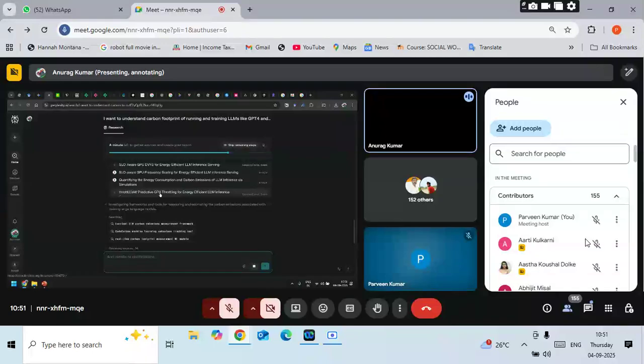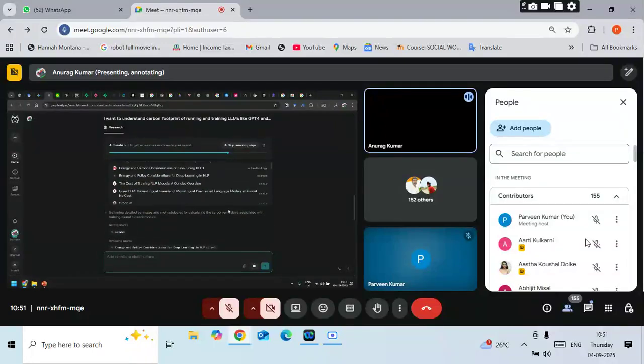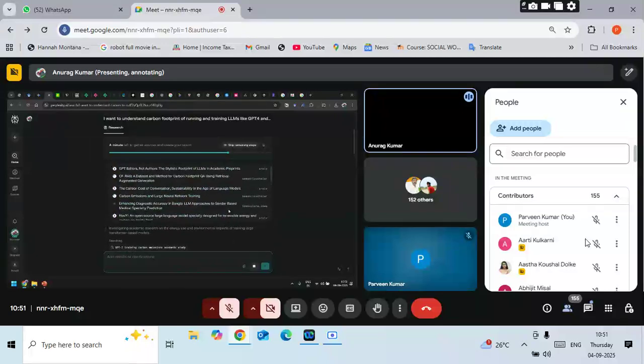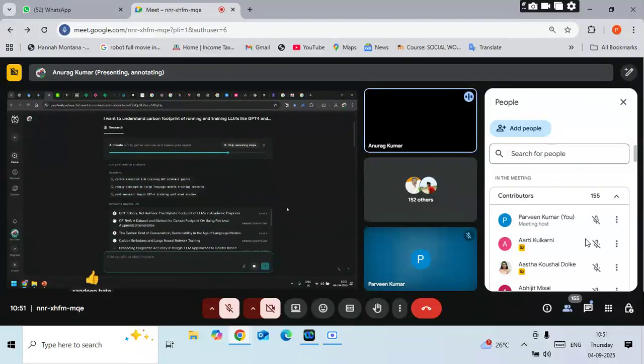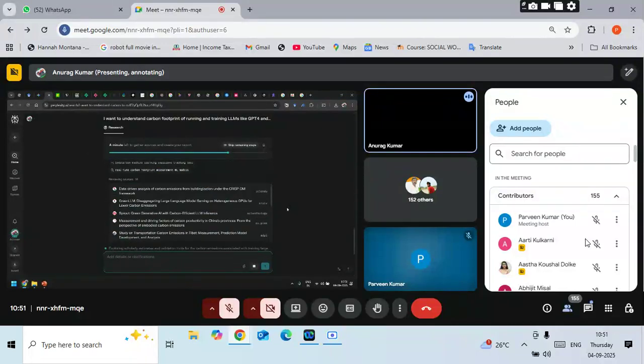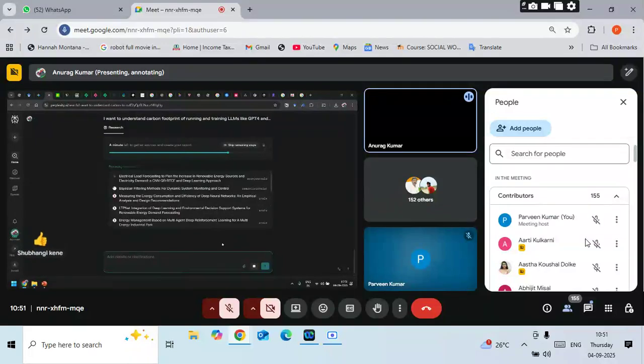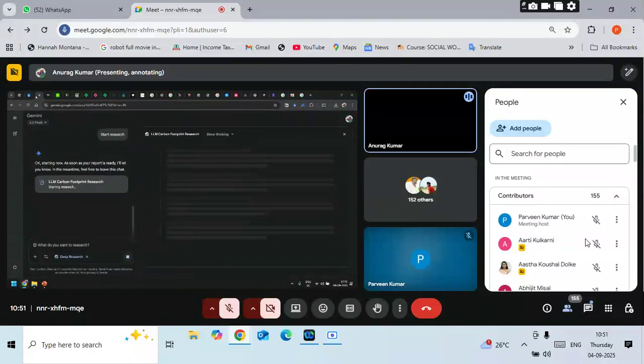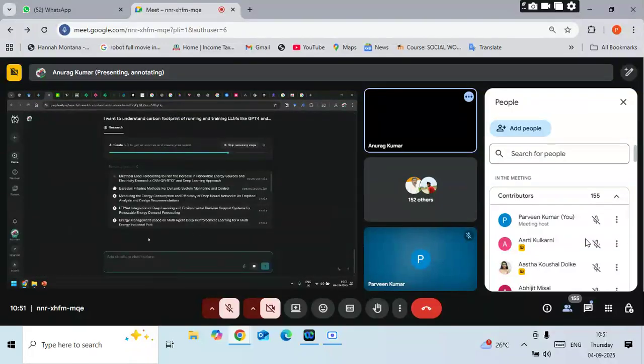And we can see it has done quite a thorough research. It is not just like it has done one search, it has done multiple searches on multiple topics, which are related to what we're trying to get more information on. So we'll wait for Perplexity to finish, and then we can move forward.